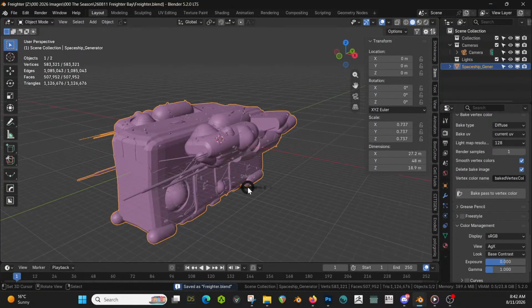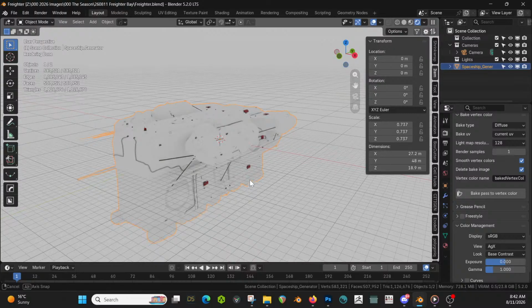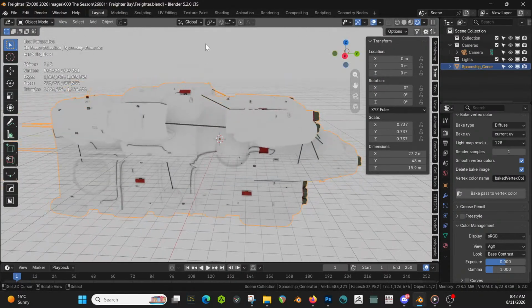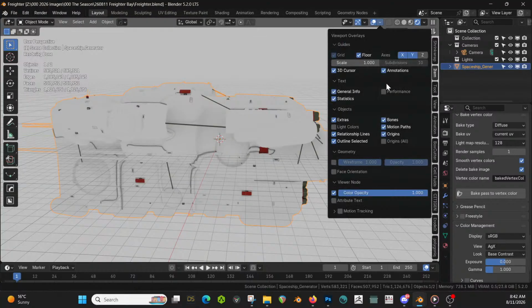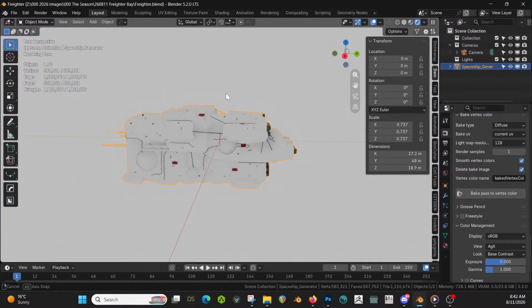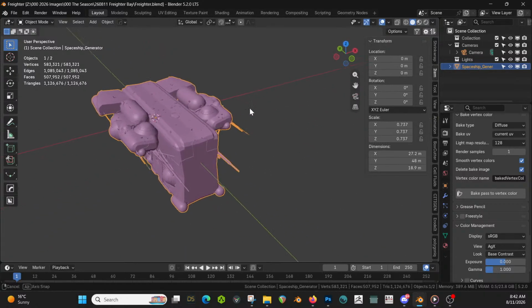Okay, and let's see what kind of garbage we have for materials. Not too bad, but we're not going to keep it. And let's get rid of the floor. I hate the floor. Okay. Alrighty.